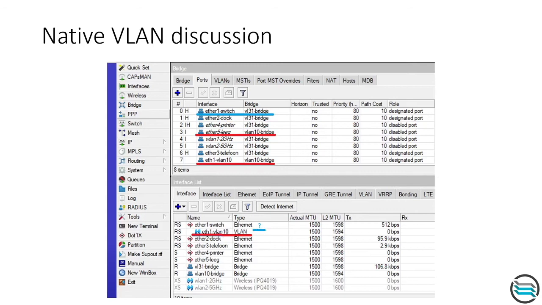So on the Cisco switch, I tag all the traffic on the trunk with the VLAN IDs, except for traffic on VLAN 31. I don't tag that. It's untagged. And that will mean that all the traffic which is not tagged, which is entering Ether 1, will be delivered into this VLAN 31. So that's what Cisco likes to call the native VLAN, and pretty much every other vendor just calls it untagged traffic.